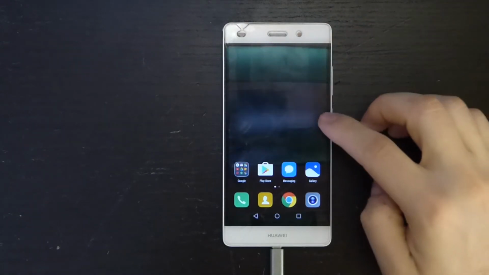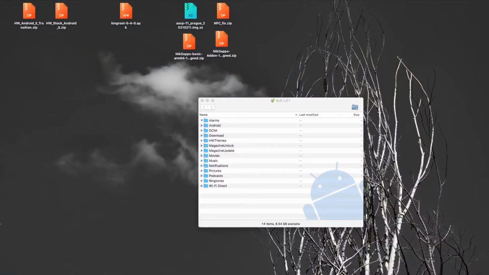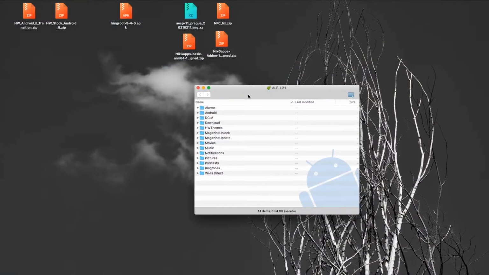We need two files that you'll find in the description. After unzipping them, we are going to open the transition folder and we are going to copy the dload folder in the root of our phone.